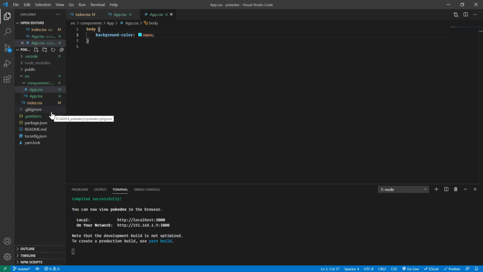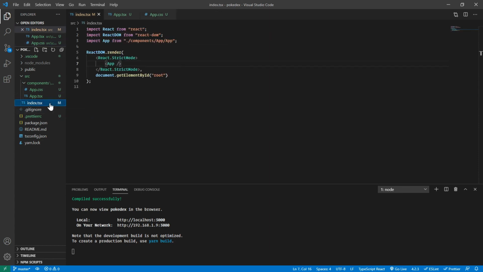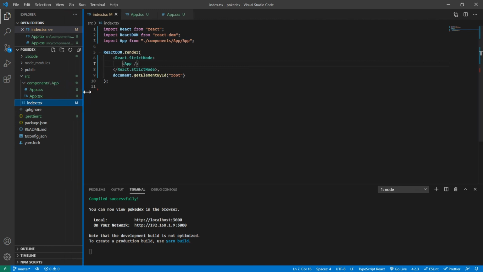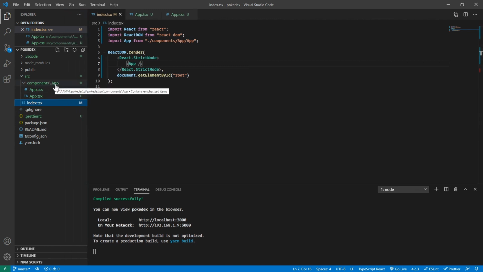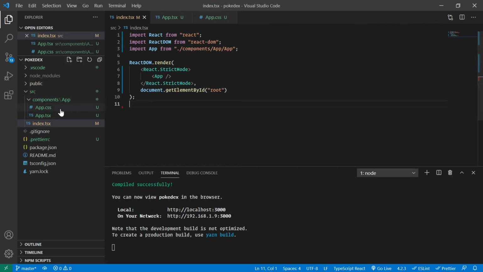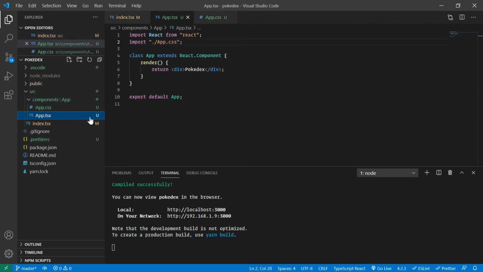A quick recap. All we did till now is nothing but refactor our components. It already had app.tsx. I just deleted everything, created a components directory, and inside the components directory, I created an app folder. Inside my app folder, I created an app.tsx where I have just created a div which has Pokedex. Nothing more, nothing less, as simple as that.